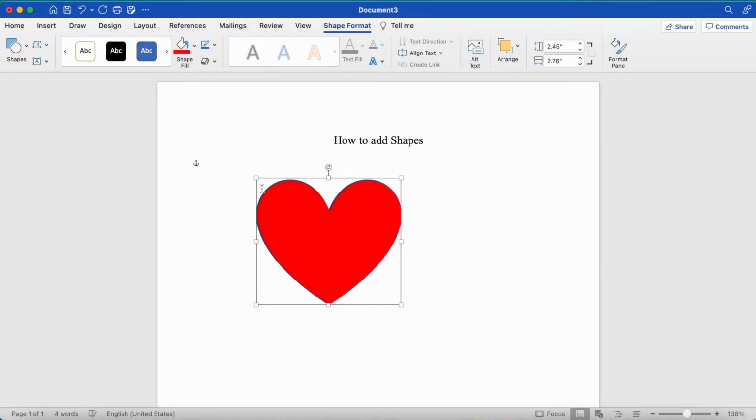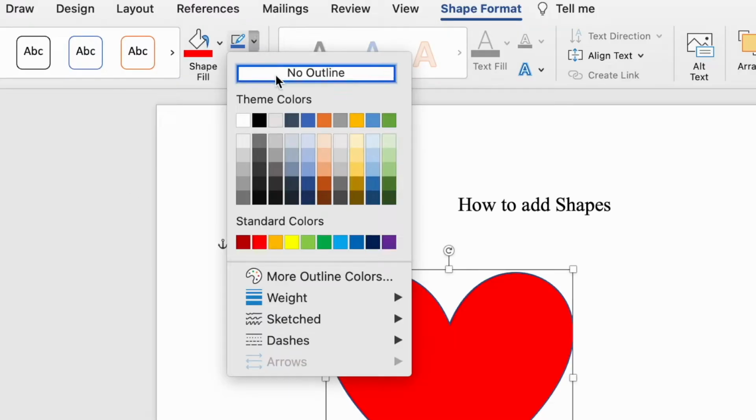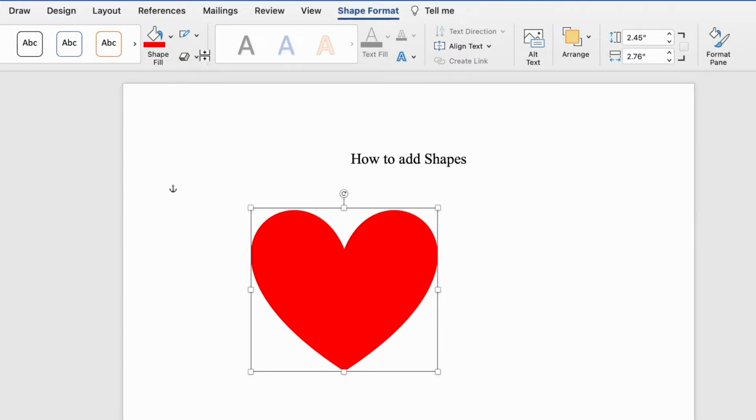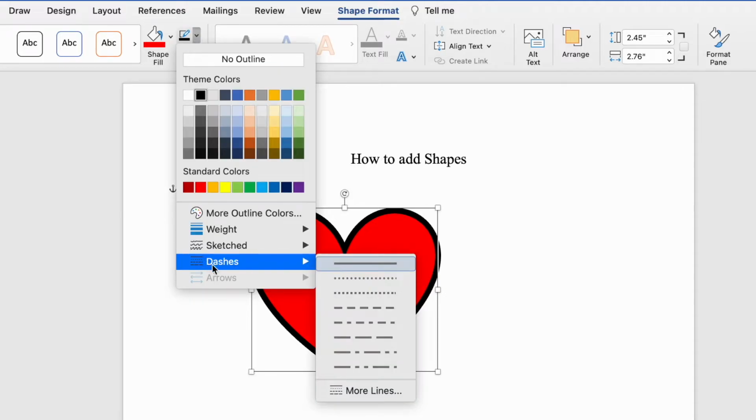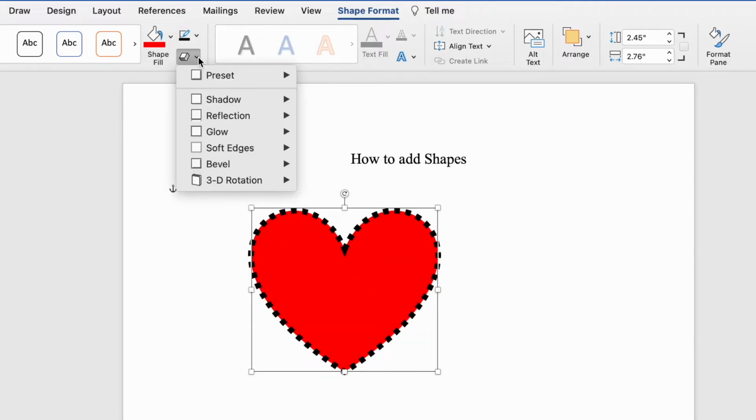And as you can see, there's a border on it. So let's say we don't want a border. Go here to no outline. There you go. Now let's say I do want a border. Then just click border. You could change the weight of it. Make all these things. So many things you could do with it. So just go around and mess with all these options.